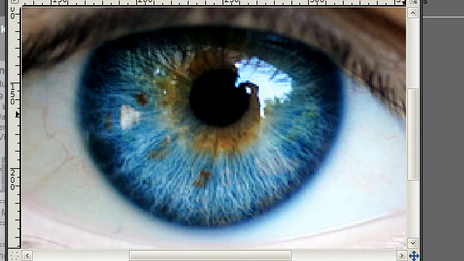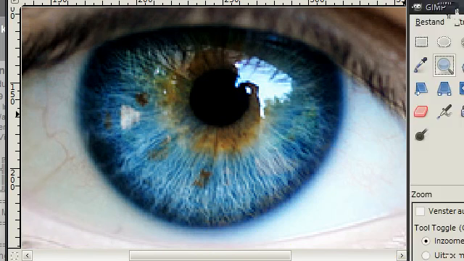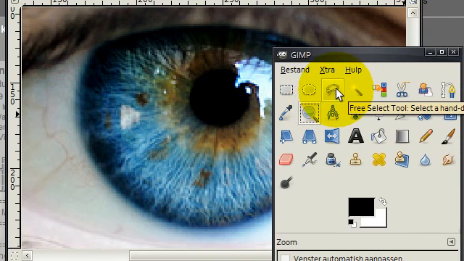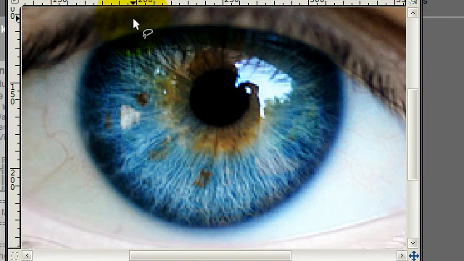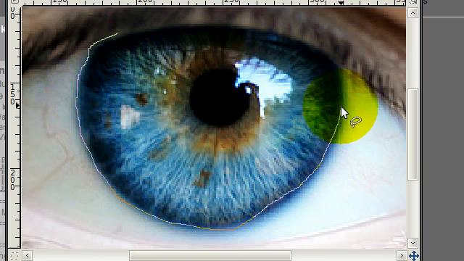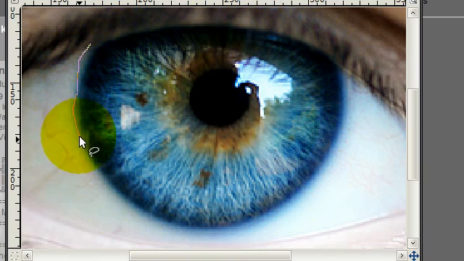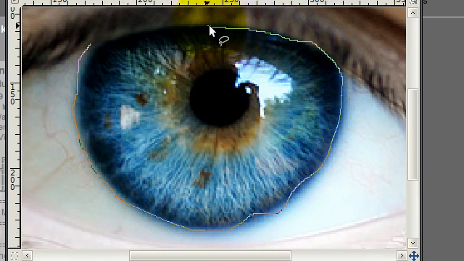So I'm going to select my free select tool, this one, and I'm going to draw around the eye. I have to do this over. I'm just going to do this pretty quickly. You probably should take some more time.